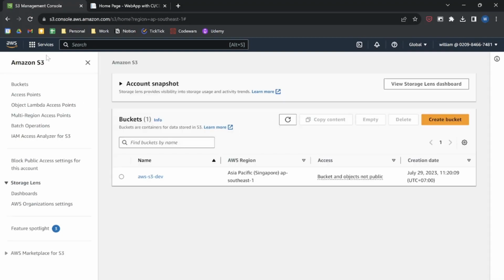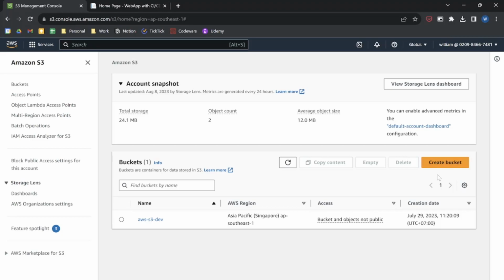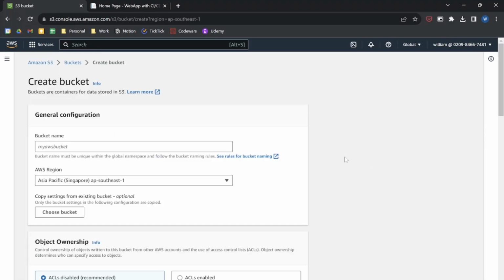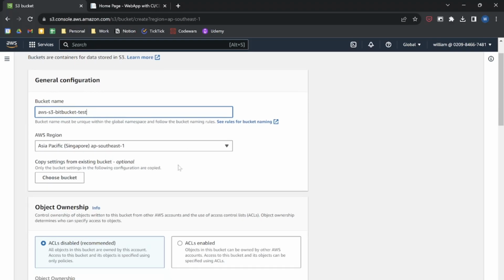Okay, after we're going to S3, we can just click create bucket. You can name it whatever you want, but make sure that it's not something too difficult. I'll go with AWS S3 Bitbucket test. Then we can choose the region.